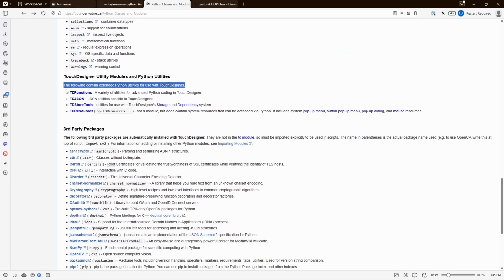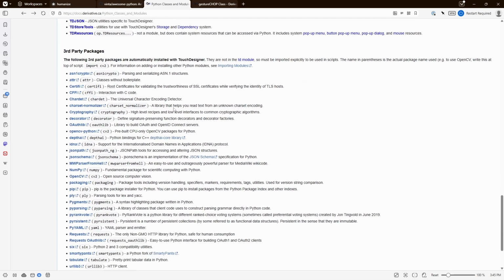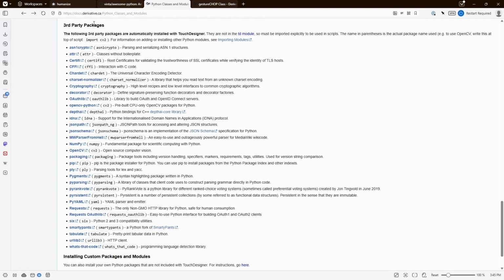There are some other utility modules that are useful for TouchDesigner. It's worth looking in there, things about JSON and whatever. Then there are finally third-party packages. So these are packages that are not a part of TouchDesigner.